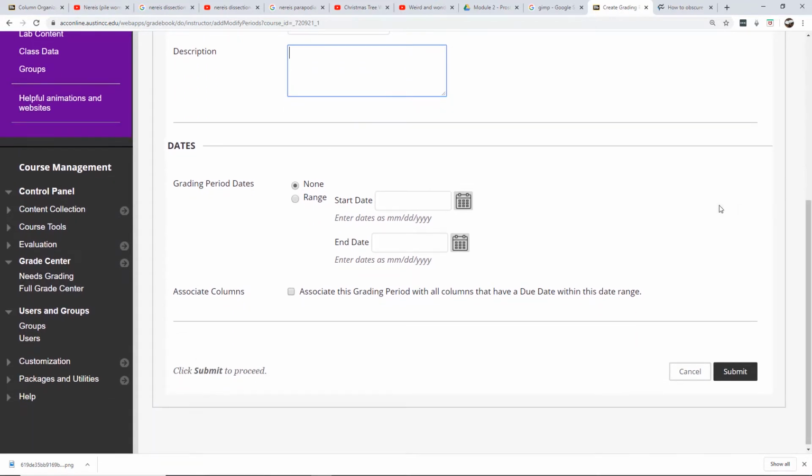Alright, at this point I can select either no dates, or I can basically say everything that's due within a certain range of dates, throw that into this unit. I don't like to do that. You can set it physically and it's pretty quick. And then also I can associate this grading period with all columns that have a due date within this date range by checking this box. Those are things that I tend to leave open, or I don't check them, but certainly it would be up to you to do that.